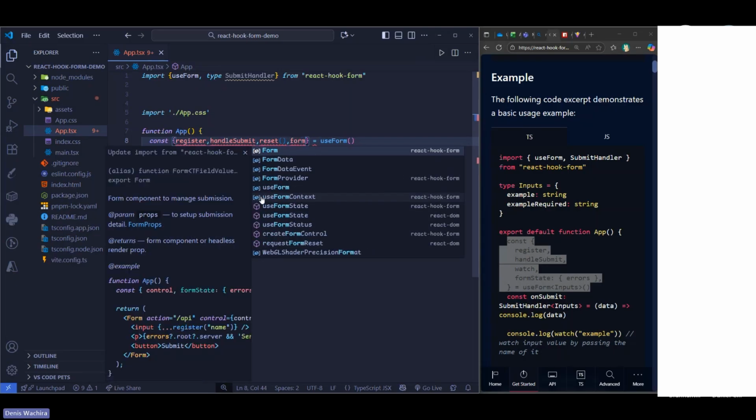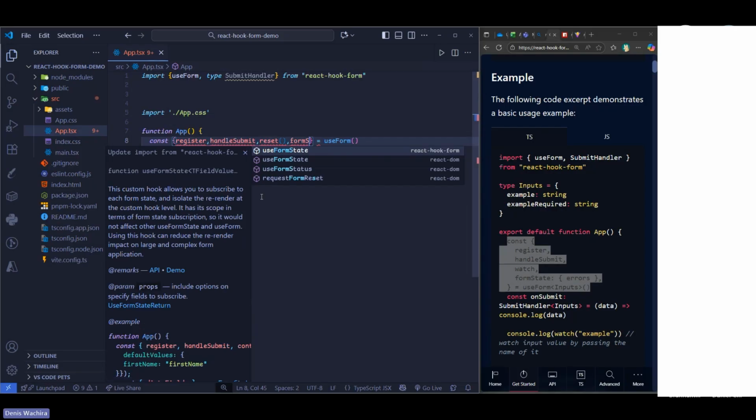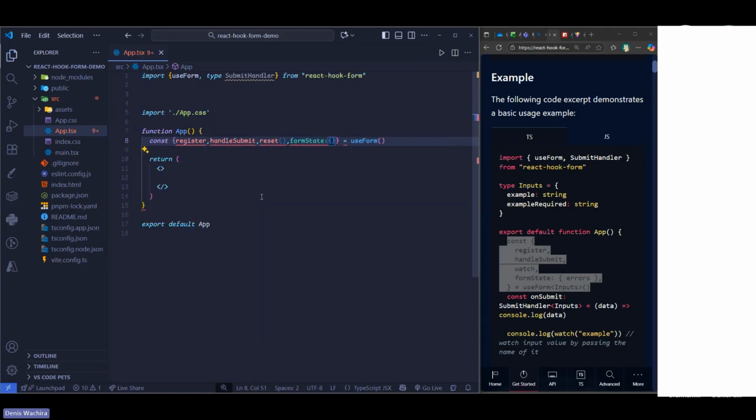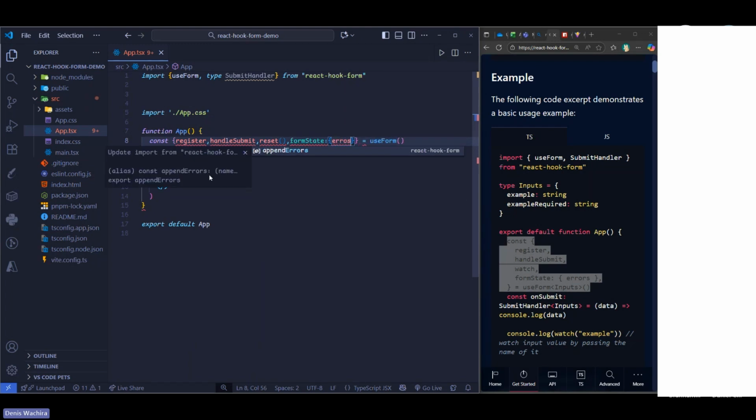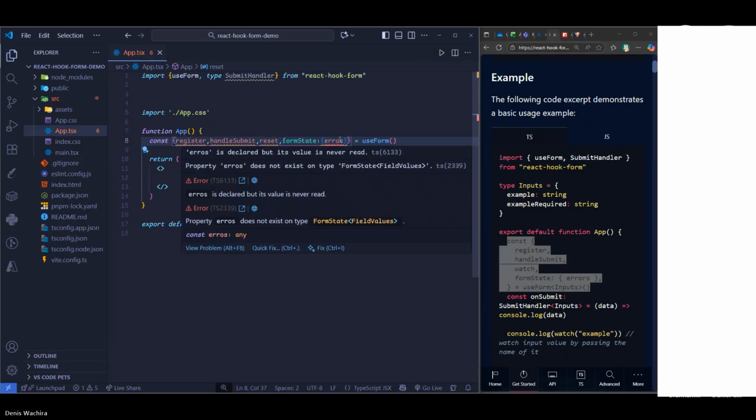Then another thing that useForm gives us is something we call formState. This formState is an object also, and we want to return just the errors that are registered by this register function. So once we destructure these, they should not be functions, we just import the register, handleSubmit, reset, and formState errors.